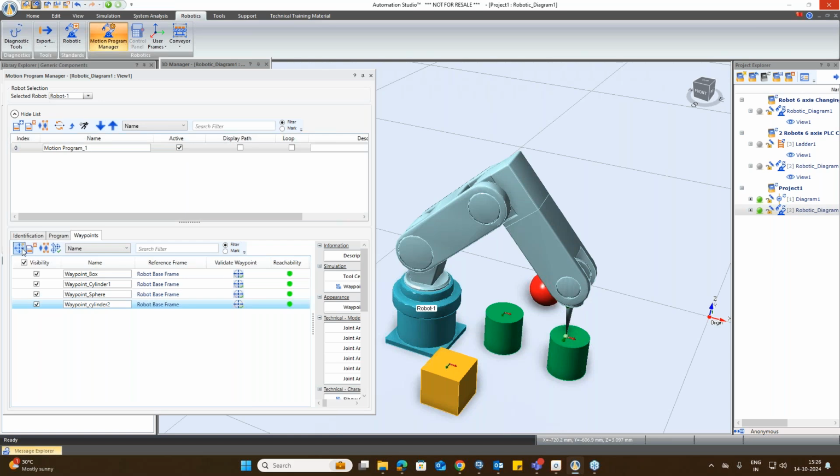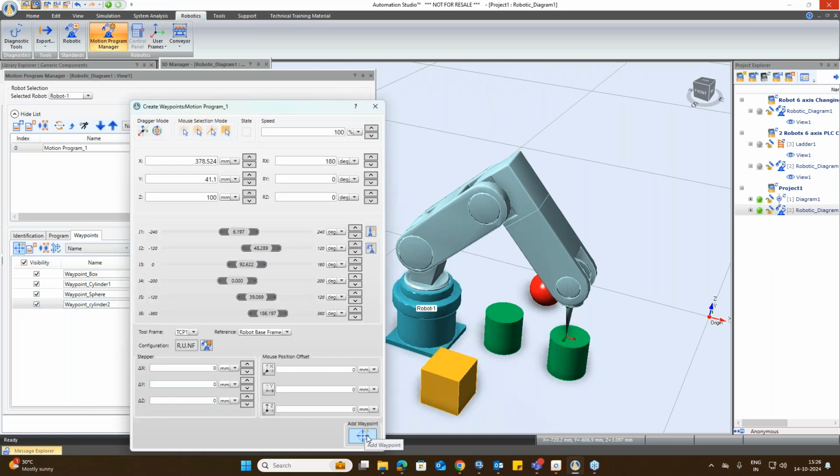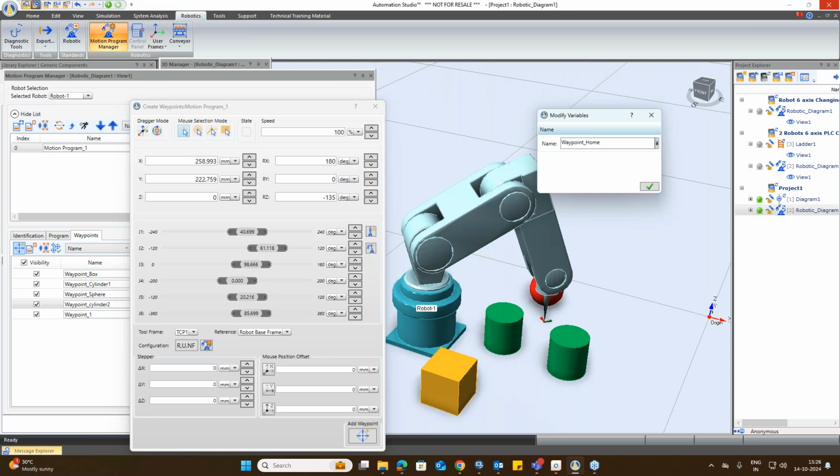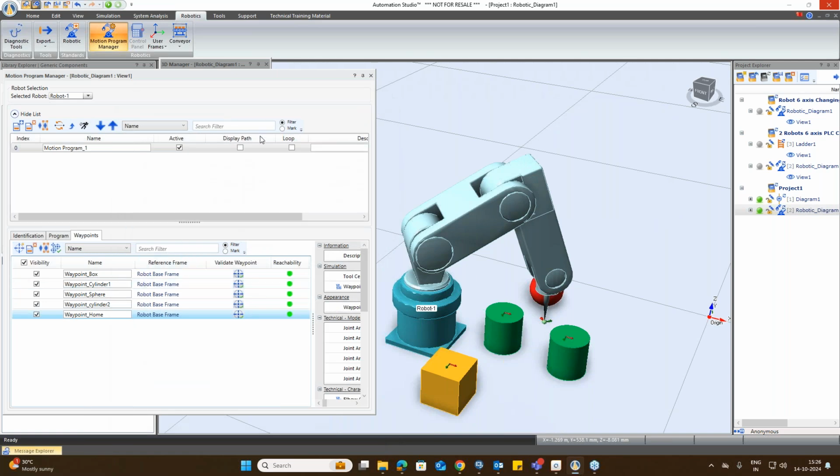I want to create one more waypoint here. My motion will start from this box to this cylinder, this sphere and this cylinder, and it should end at a home location, any location where there is no object. So I will select this point here, create a waypoint, and name it home. You can see it is showing the reachability. You can check the reachability.